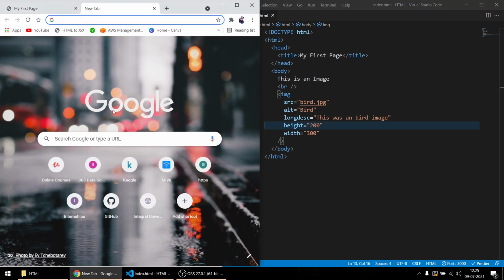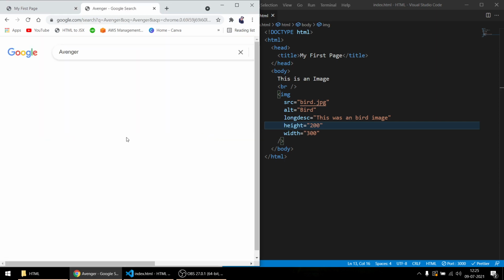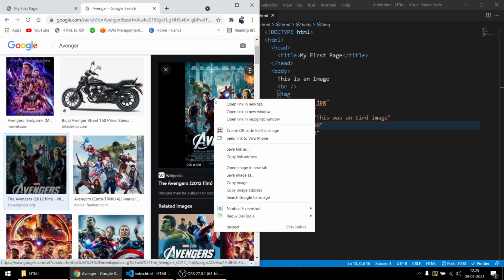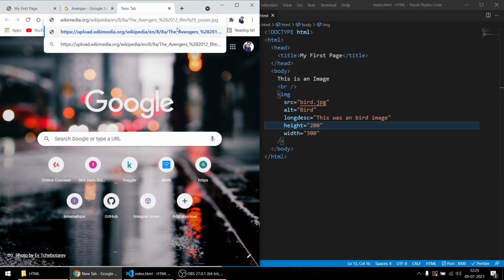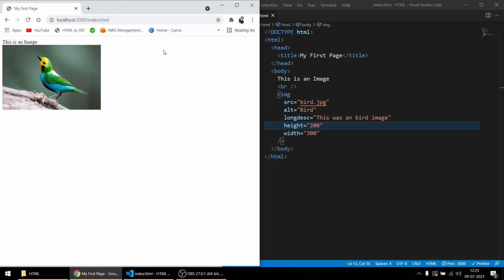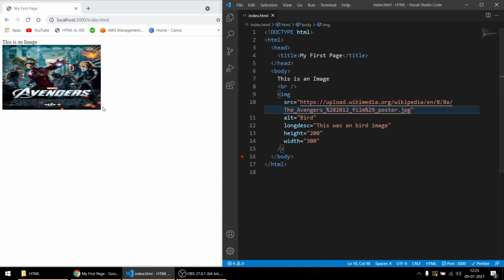If you want to use some other image which is on a website, so we'll search Avengers in Google Images. I'll go to images. Okay, this image I want to use, so just right-click on it and say copy image address. Just copy the image address, and you can paste the image address in the URL, and if you open it, the picture will appear. So this is the way you can copy the image address. And if you want to use that address, instead of bird.jpg, just paste it like this and save it. Now see, it automatically appears.